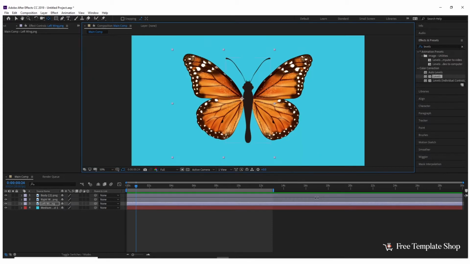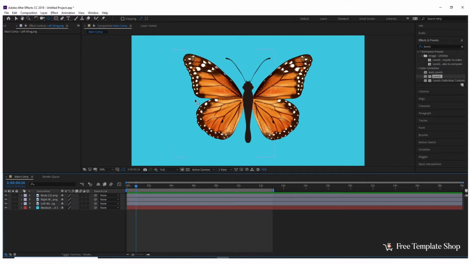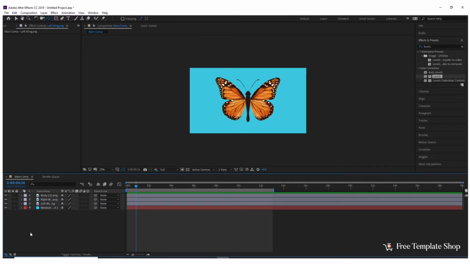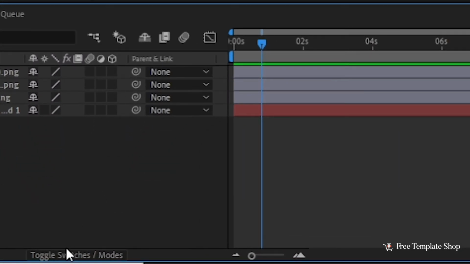Now we are almost done. Now let's begin with the animation part. First thing is to go and enable the 3D option on all the three images. If you don't see this option, click on the toggle switch button below.